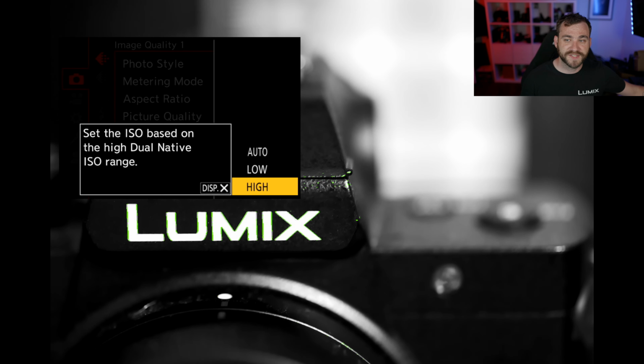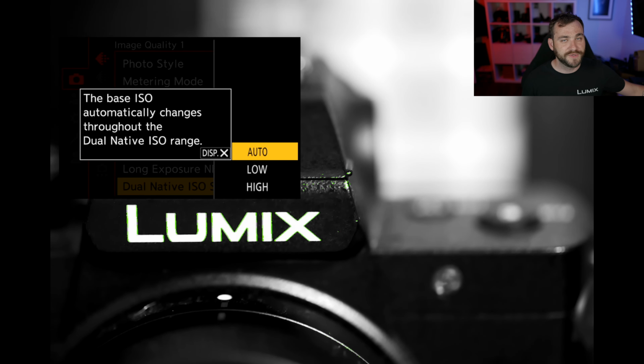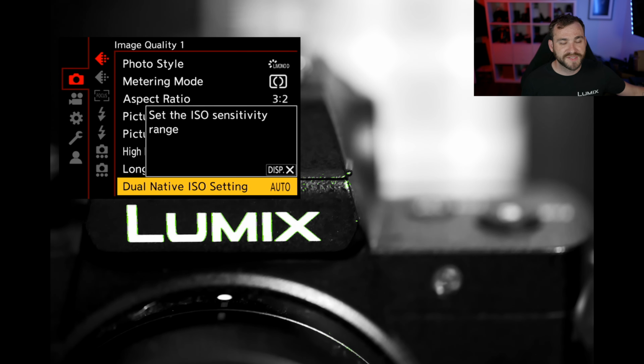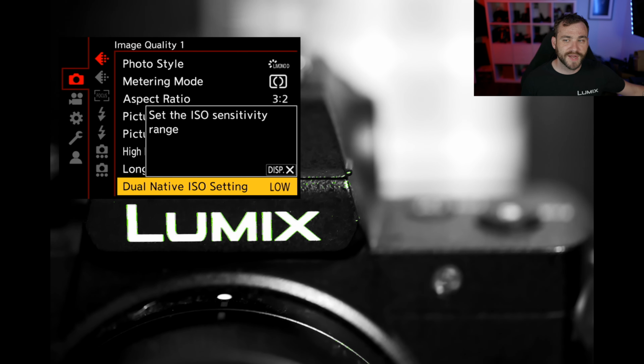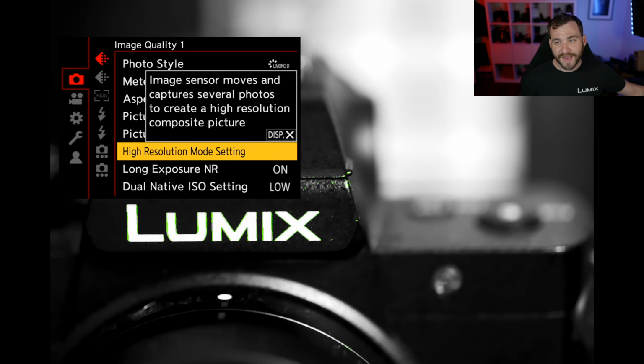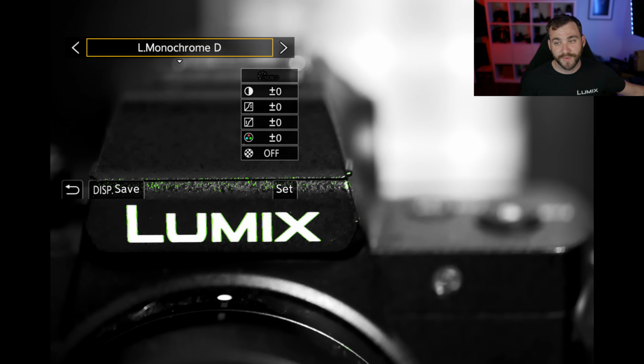Next up, we have dual native ISO. In stills mode, you do have access to dual native ISOs. By default, your camera is going to ship with this set to auto. But you do have the option to come in and set your different ranges. Now, this ties back to the color profiles that we were talking about.